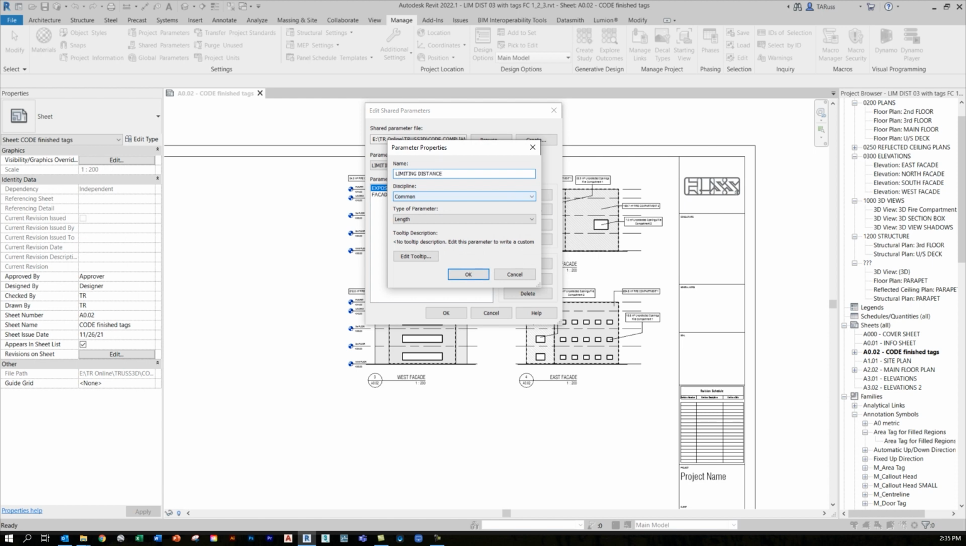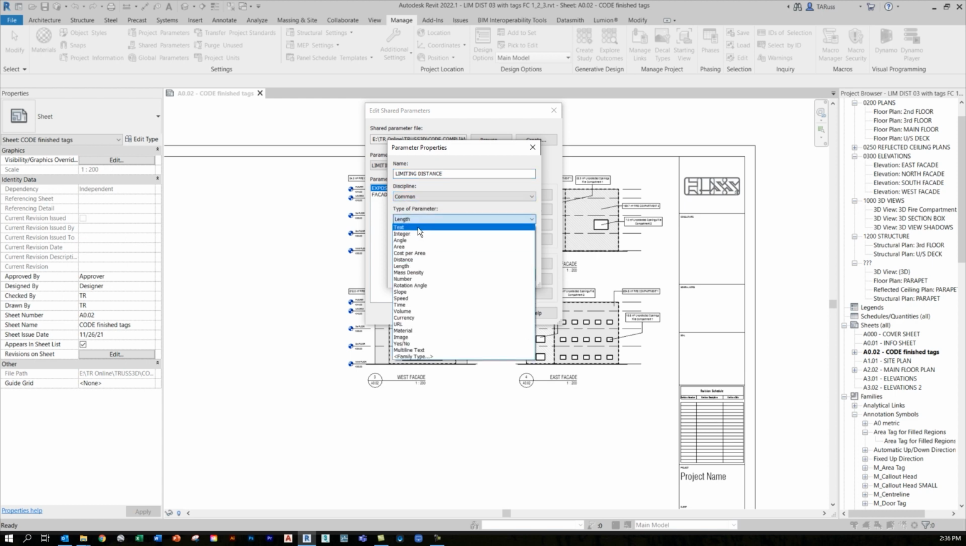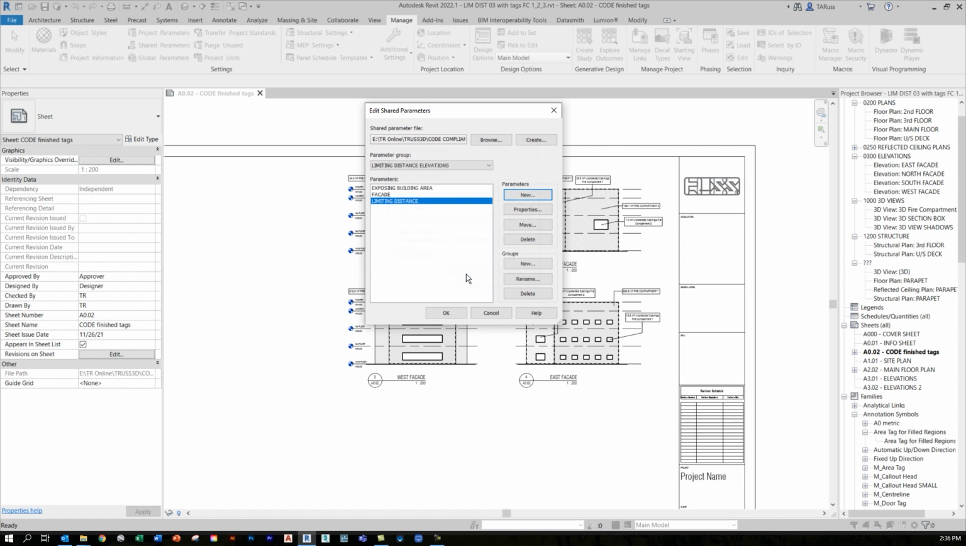And this will represent the distance of my facade or my fire compartment from the property line or from whatever the reference point would be for determining that percentage of allowable openings. So limiting distance, the discipline is going to be common once again, and this is going to be a text type of parameter. I'll click OK.